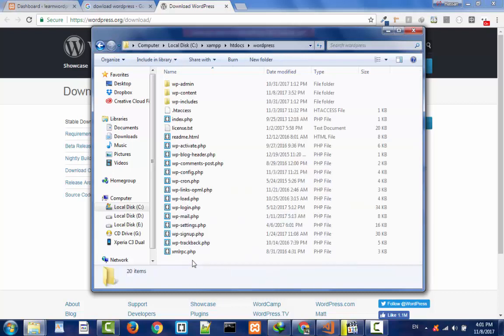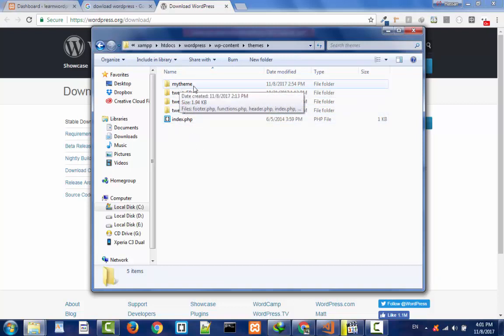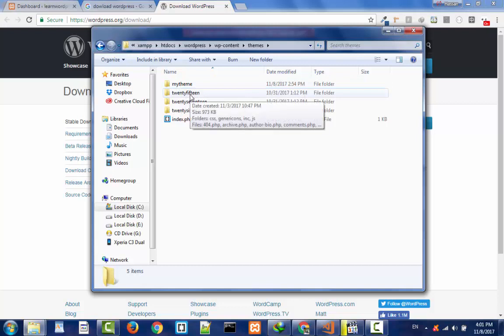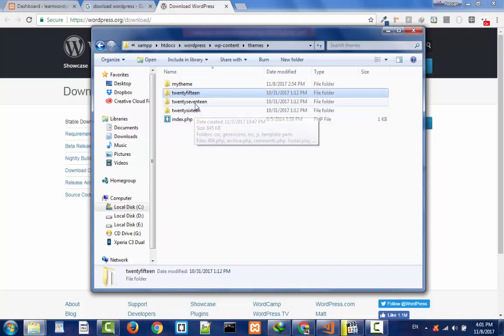Inside the WordPress folder, as you can see, there is wp-admin, wp-content, and wp-includes. The wp-content is mostly the folder where our theme files will go. Currently this is my custom theme, so just ignore it. Initially when you download it, you will see 3 or 4 themes here. Mine are 2015, 16 and 17. Yours would be different, but there would be some built-in themes already present.